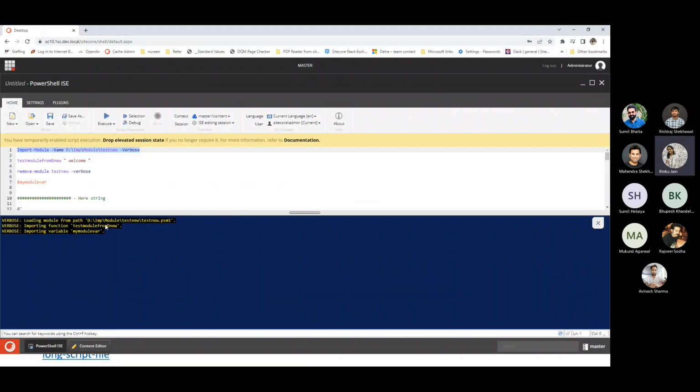So see here, it's loading the module and importing the function and the variable like this, and then we can use it like this. So it's saying hello from user group Jaipur. Whatever is there in our functions, we can use that.